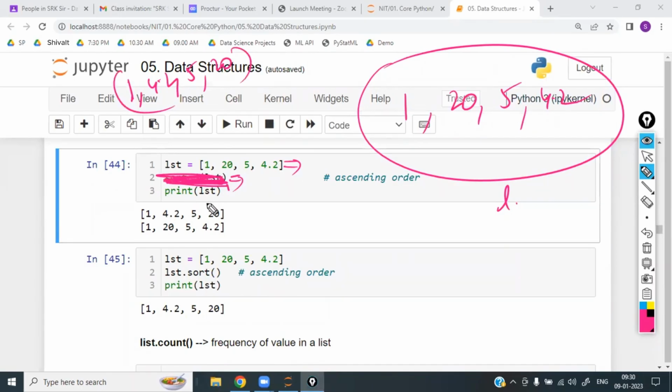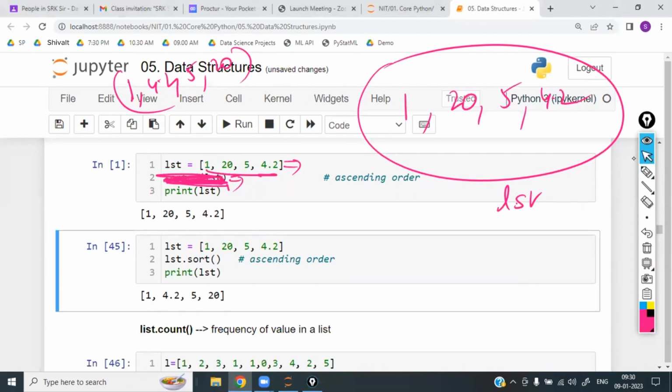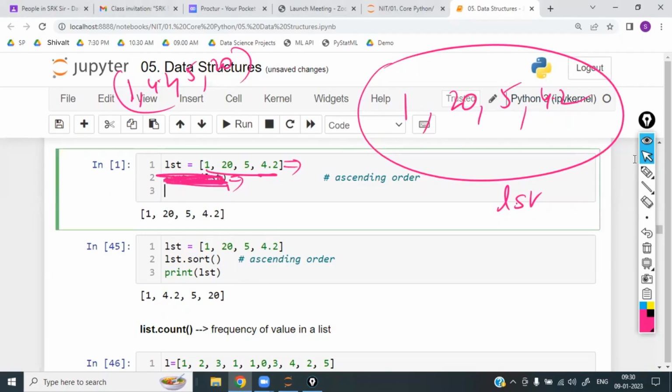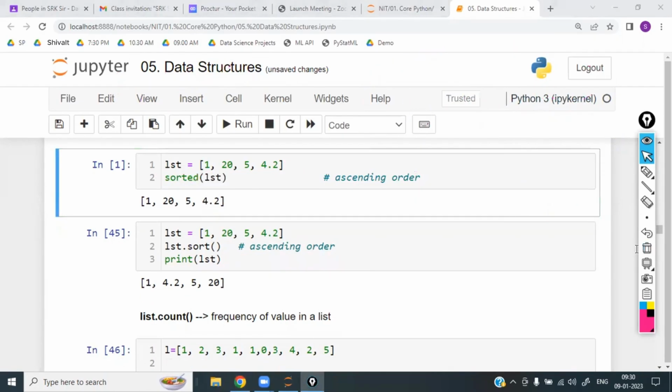Print list. Now print list means what is there in the list? This is also the list. LST is this one only, 1, 2, 5, 4.2, because there is no object created for this. Now it is going to print only this line. Only one line will be printed, not even this line. Sir, if you remove this line, now sorted of list is automatically in the last line, right? For the last line, if you don't write print also, it will print.